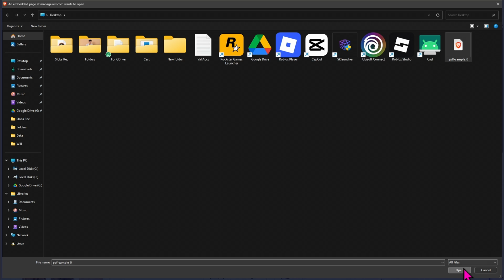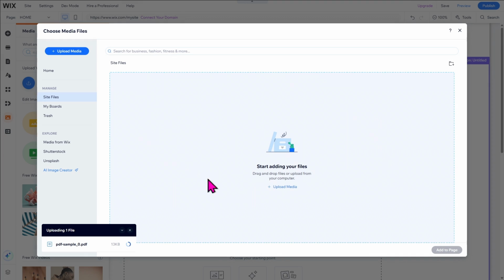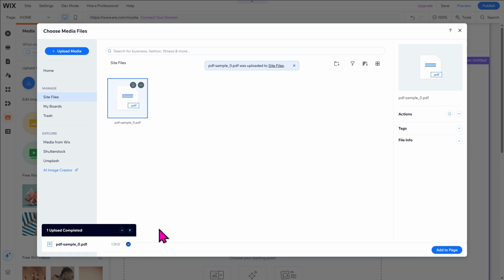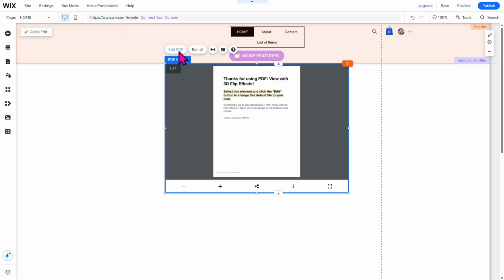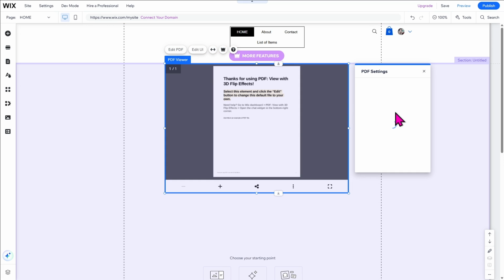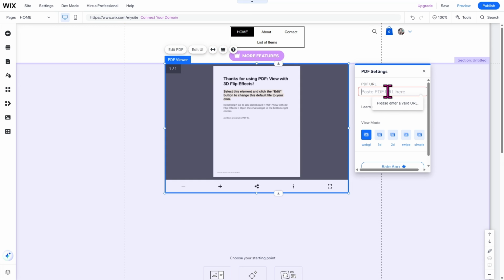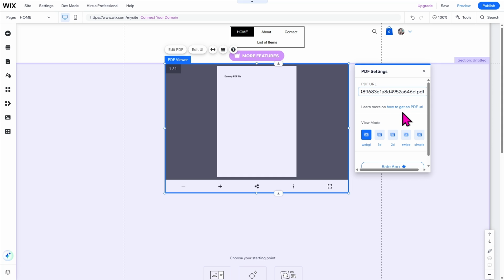I have a PDF sample right here. Just wait for it. Done. Click on the three dots, copy URL, close it, highlight it again, edit PDF, wait for it, and paste the copied URL. That's basically how you do it. As you can see, here we have the dummy PDF.